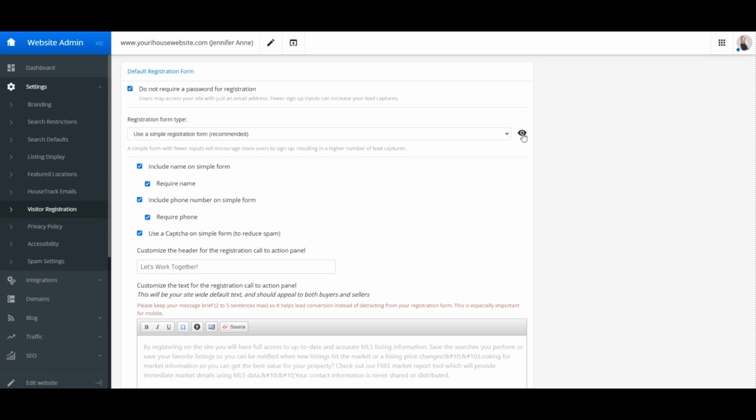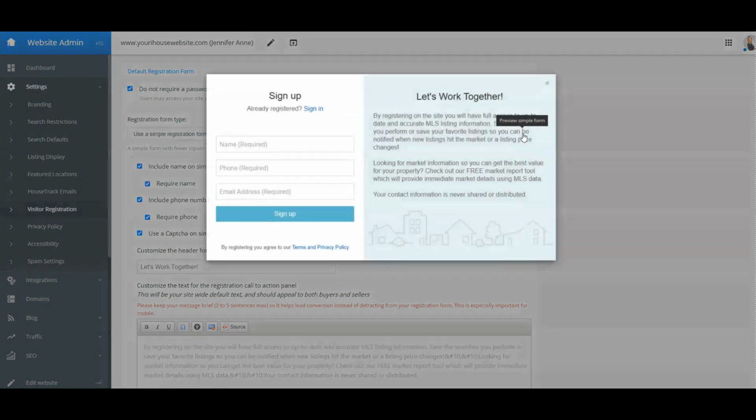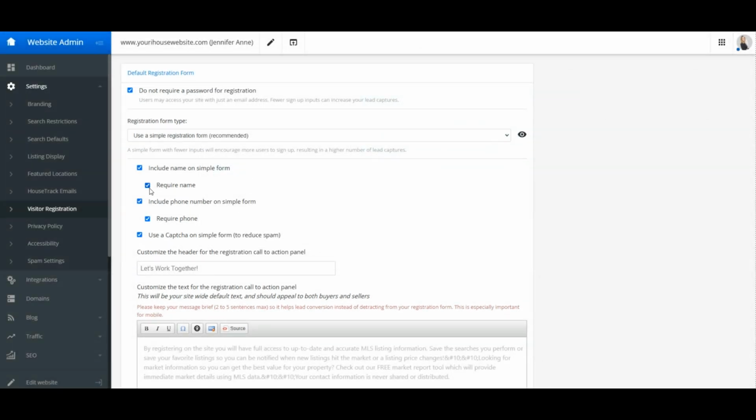Note that if you'd like to preview the form as it is right now, the little eyeball icon to the right of this, you can click this to preview the form as it is now. And after this, you've got the options to include name and making that either optional or required, as well as phone number, again, making it optional or required. Next, we've got the use of CAPTCHA to ensure that the leads are legitimate and good.